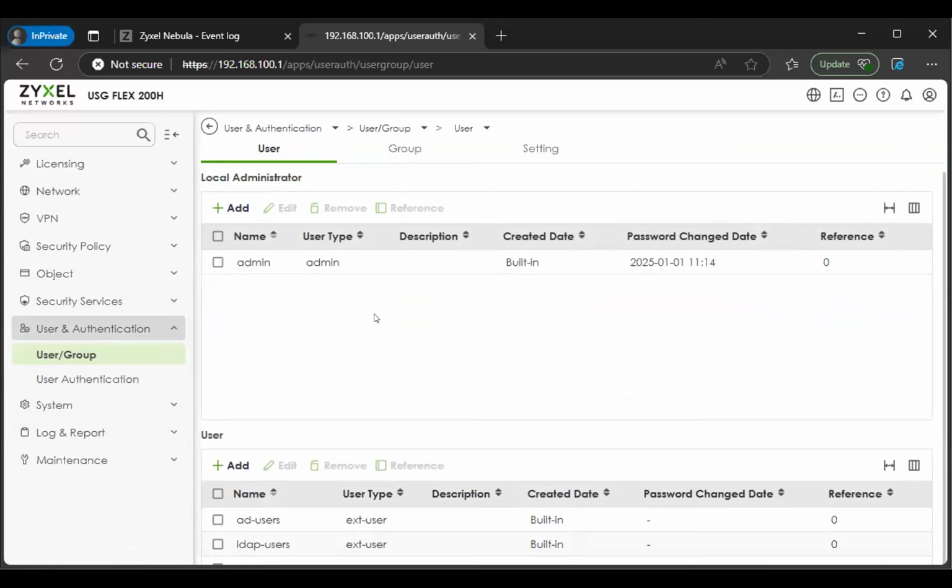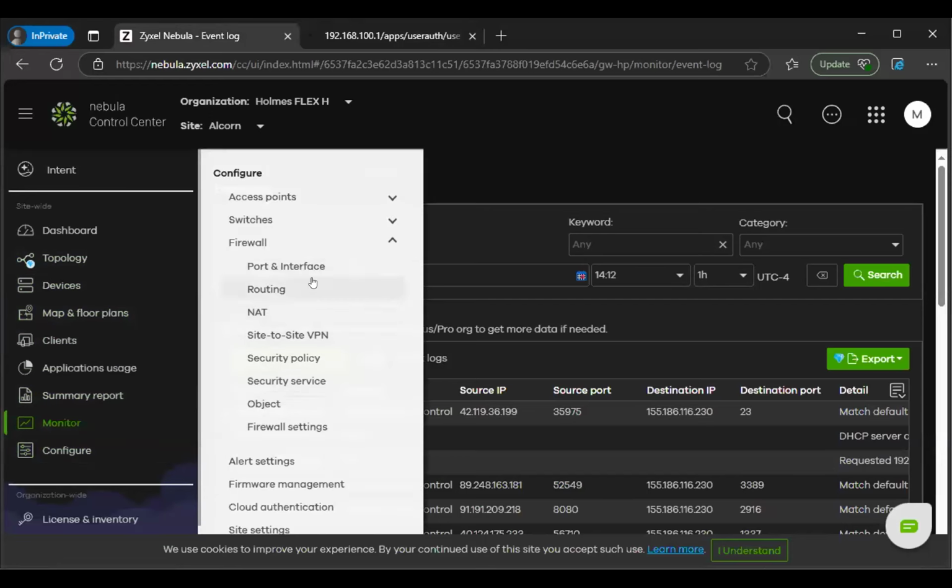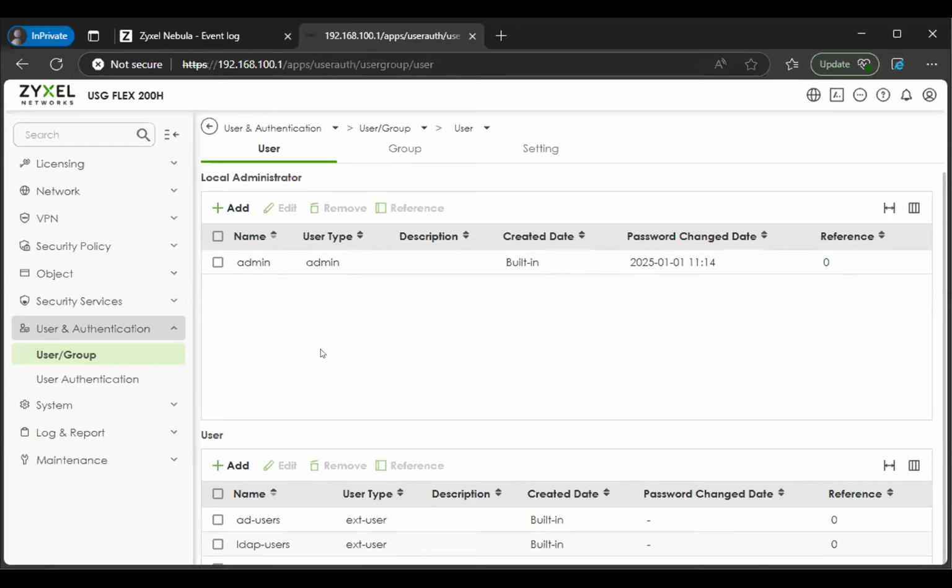Now, I want to make it clear that when it comes to creating an admin, you cannot create an admin in Nebula. There's no option to create or change admin parameters for the GUI or for the firewall in Nebula. You just don't have that ability as of right now. That means that if you need to change a password, you have to log into the GUI to do it.